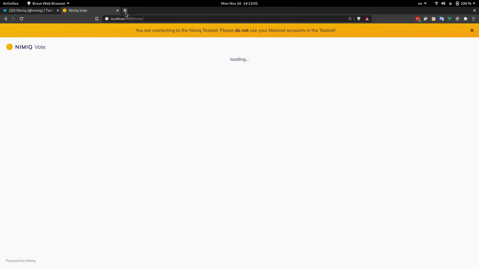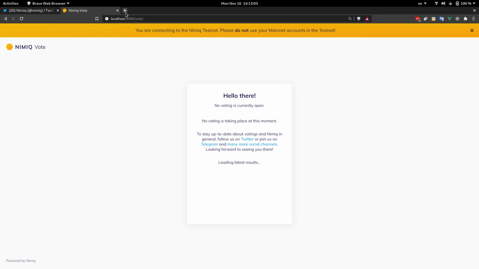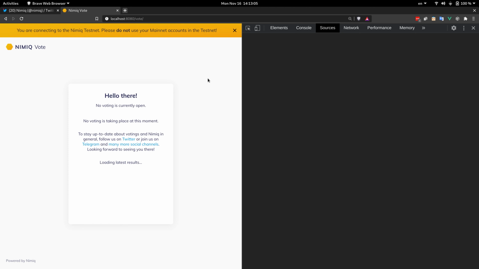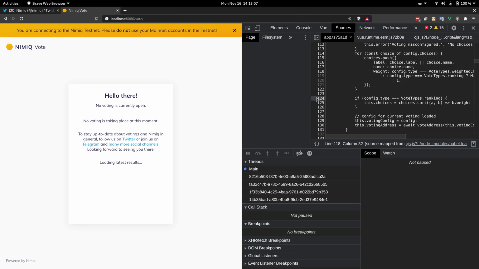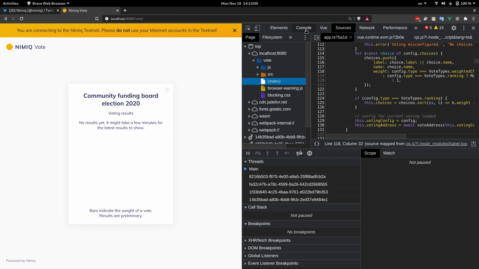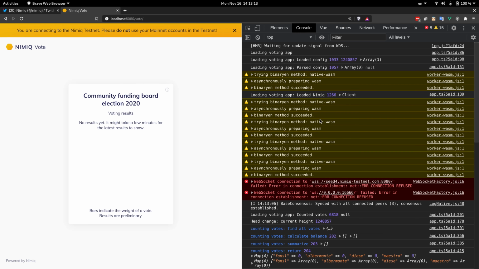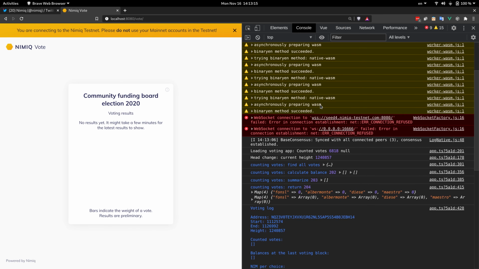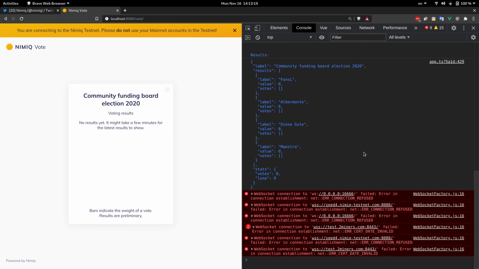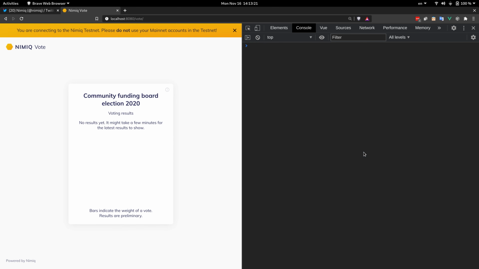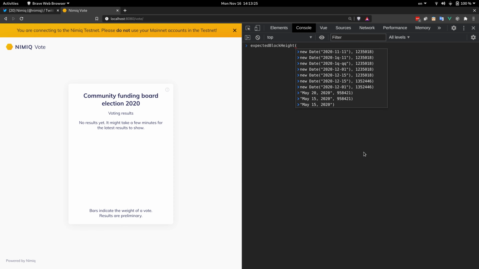So I'm going to open up my little terminal. If you're coding, I guess you know what's going on here. And what I get here is the current block height. Then I'm going to use expected block height, and it will ask me for a date.